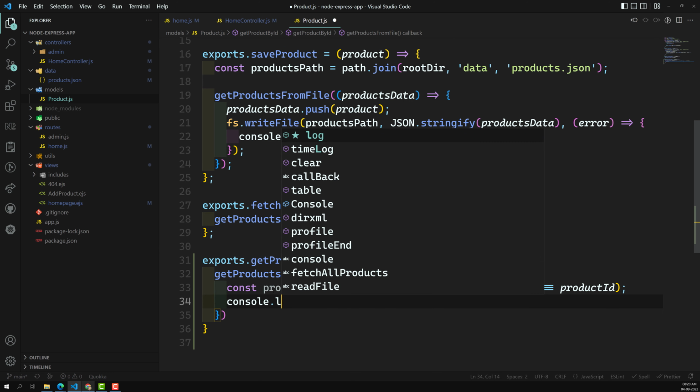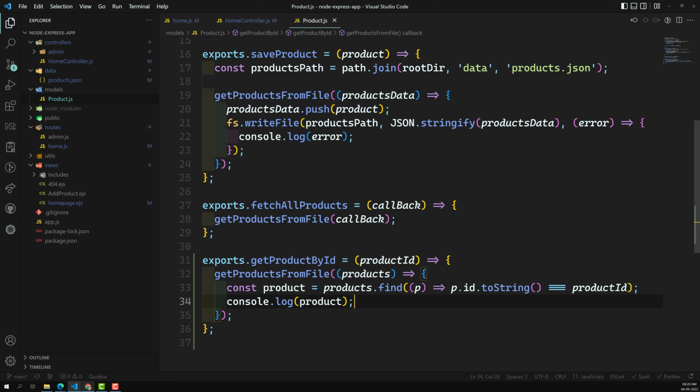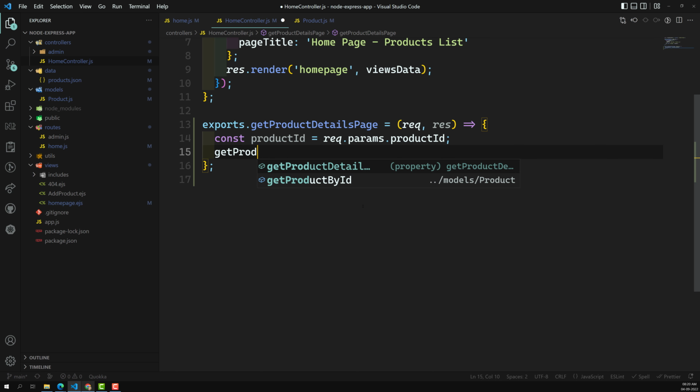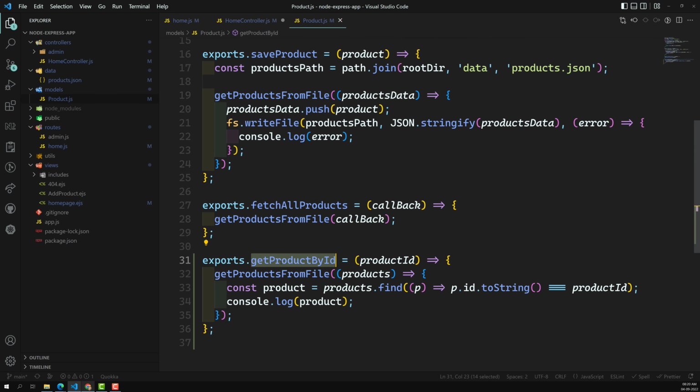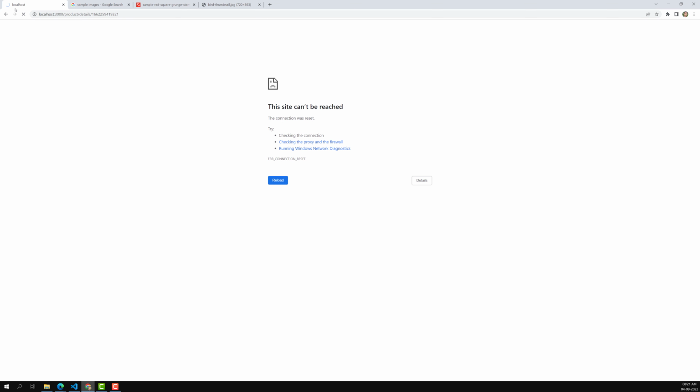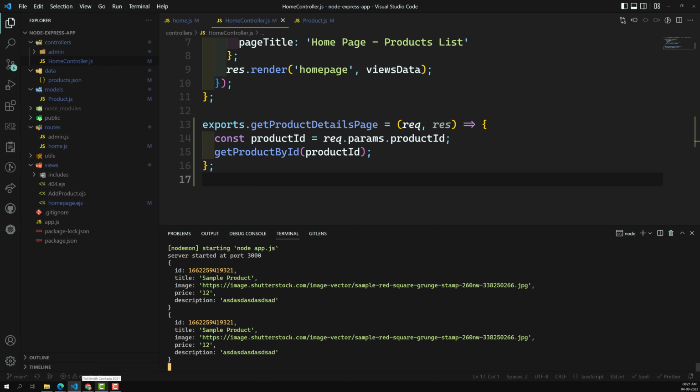Let's try to console the product whether we are able to get it or not. Product, and here we need to call this one. So where do we need to call it? Not getProductsFromFile, getProductDetails. Hey, not this one. What is the name I have written? getProductById. Yeah, so getProductById, and in this one we need to pass the product ID. That's it. Let's try to see this one. If I refresh this page and go to the console, I am able to get the single product details. This is the product details with this ID.